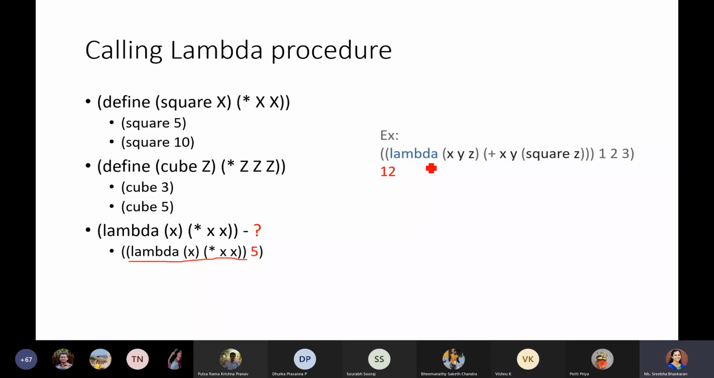One more example. If you have multiple arguments, this is how we can define the lambda procedure: lambda, open bracket, x, y, z. So we have 3 arguments, and this portion will remain as the body part. Square is open, square is closed, plus is open, plus is closed. This becomes the body of the lambda procedure. The closing parenthesis is the closing of the lambda procedure, so the definition of the lambda procedure is closed here.